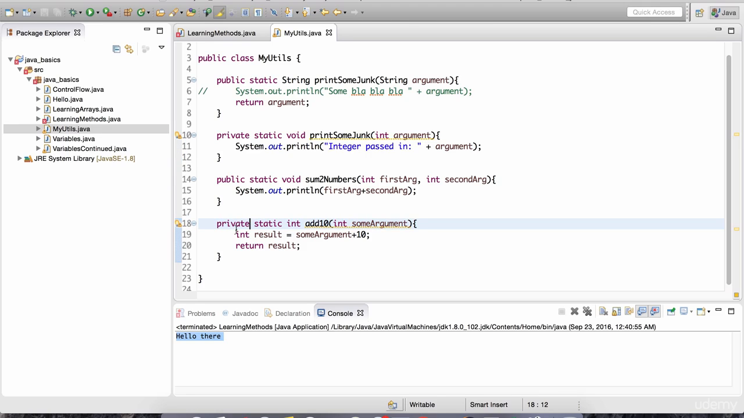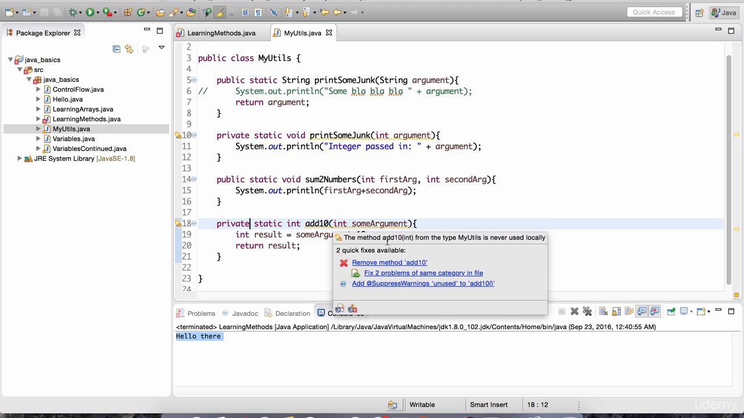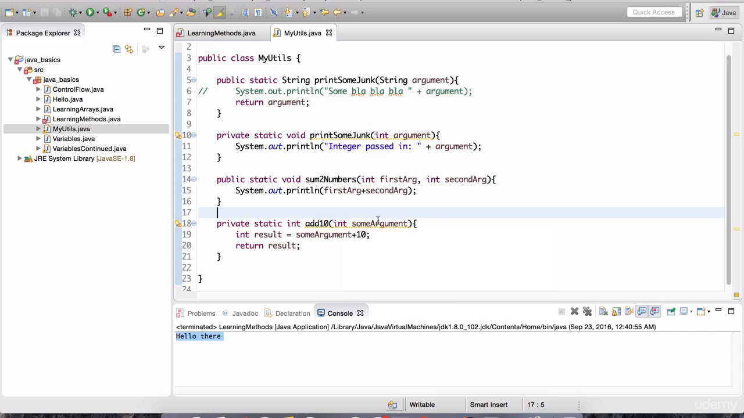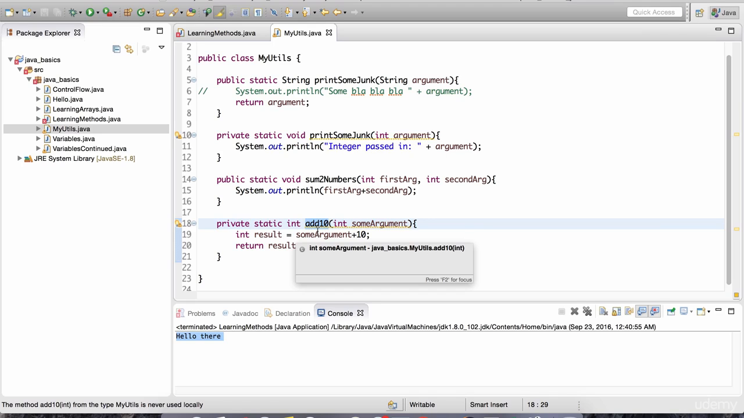Similarly, I can go back and change this add 10 to also be private. And again, that warning sign shows up. It's saying this method is not being used locally. Hover your mouse, and it says this method from the type myutils is never used locally. So the Eclipse compiler is smart enough to see whether this method is being called anywhere else in this class. It's not. So of course, it gives a warning, because if this is a private method, the only place that it should be called is in this class.